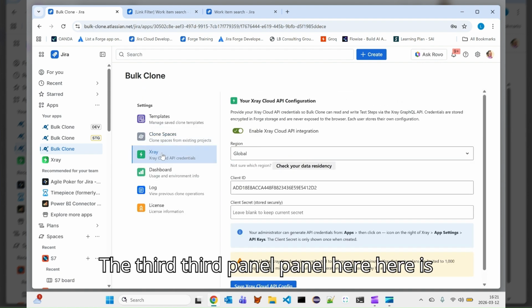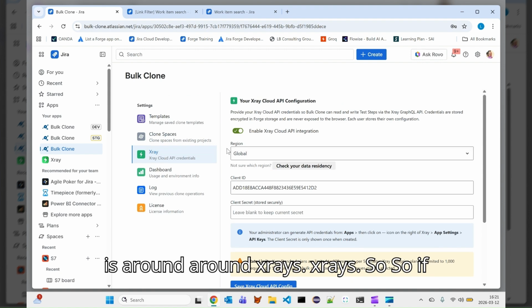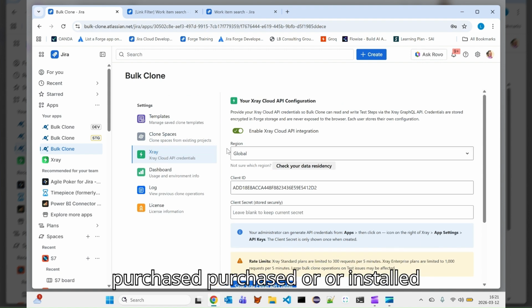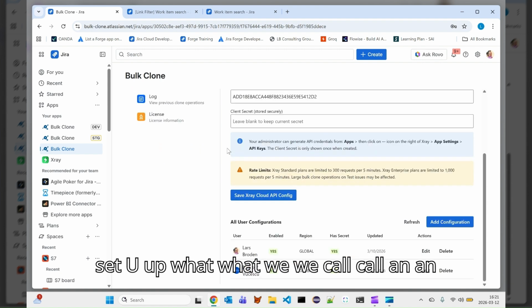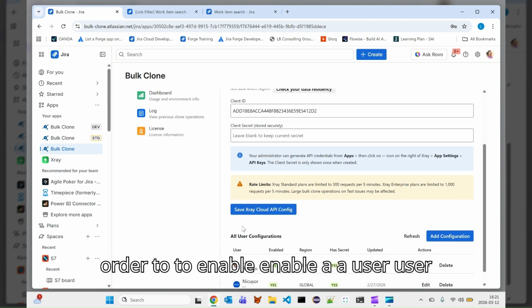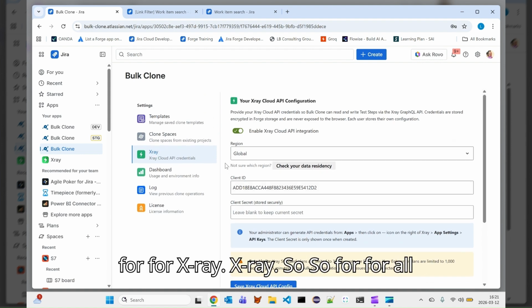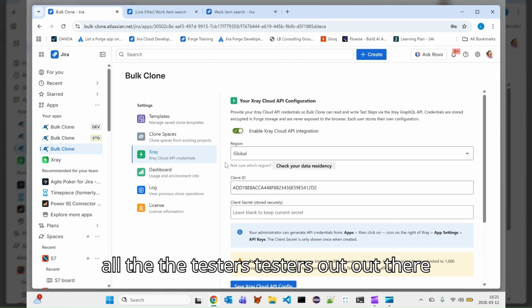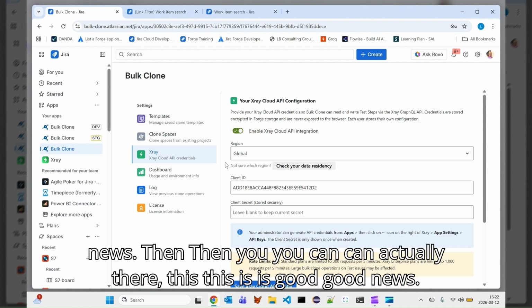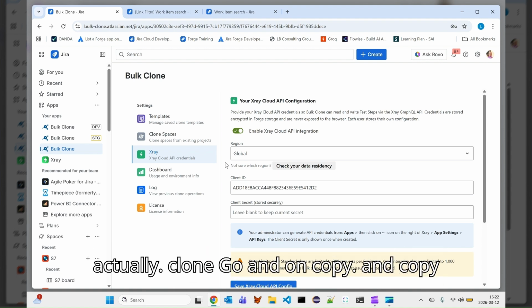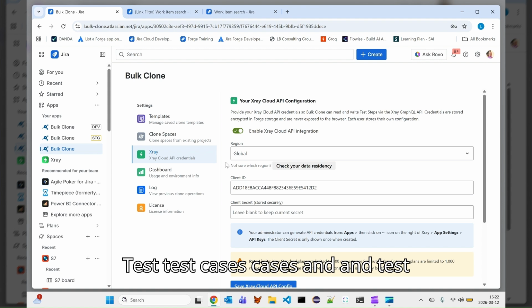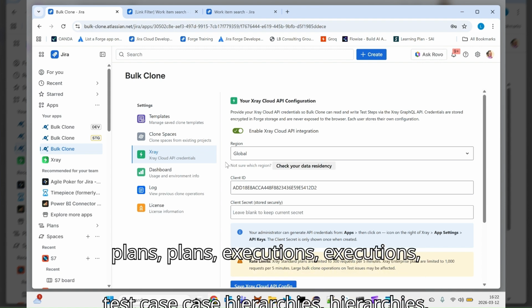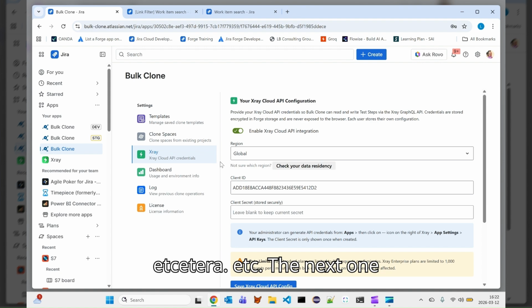The third panel here is around X-Ray. If you have X-Ray purchased or installed, you need to set up what we call an API token key in order to enable a user for X-Ray. So for all the testers out there, this is good news. Then you can actually clone and copy test cases and test case hierarchies, plans, executions, etc.